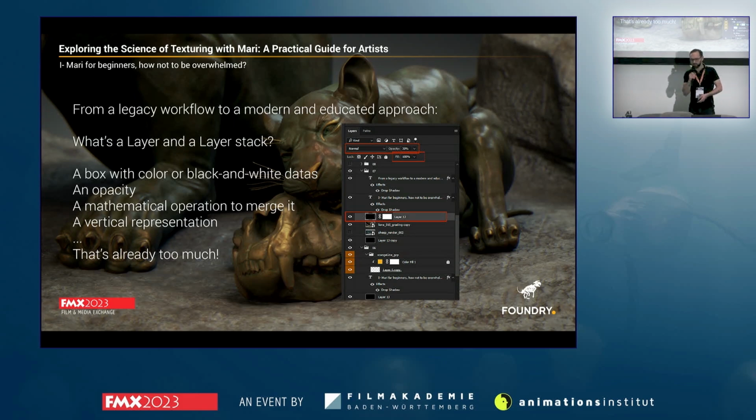So first, let's start by having a look at what I call the legacy workflow. Mostly what I call legacy workflow is the layer or layer stack approach. I call that legacy workflow because what's happening within a layer stack or a list of layers is slightly different from what we are trying to do with Mari when we are using the node graph and when we really have an educated approach to our texturing.